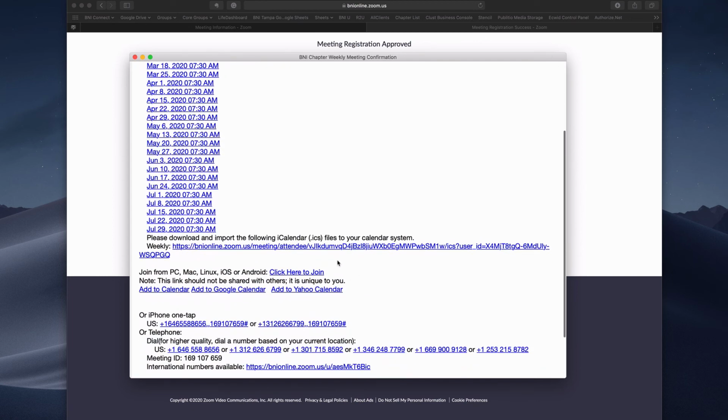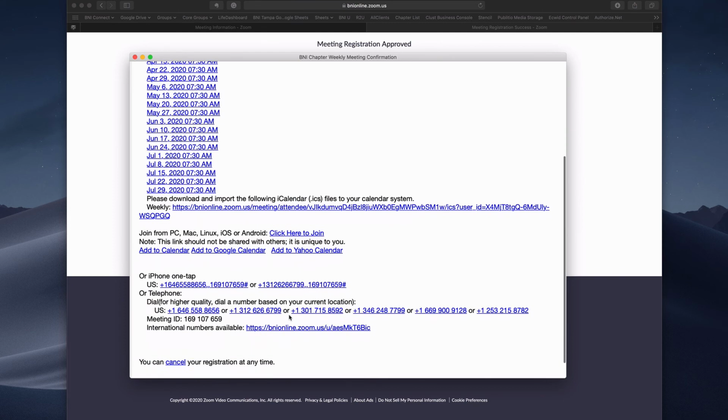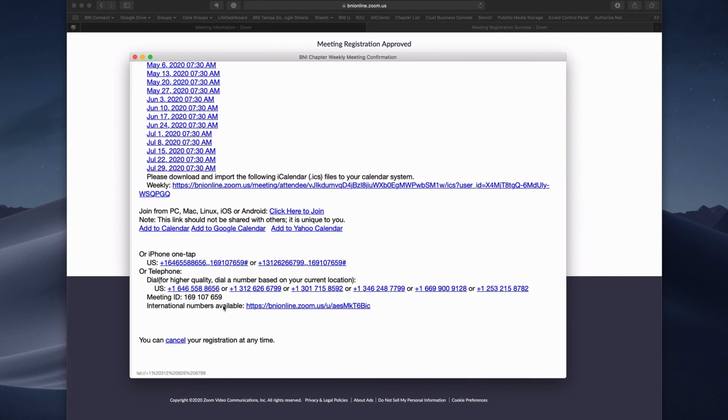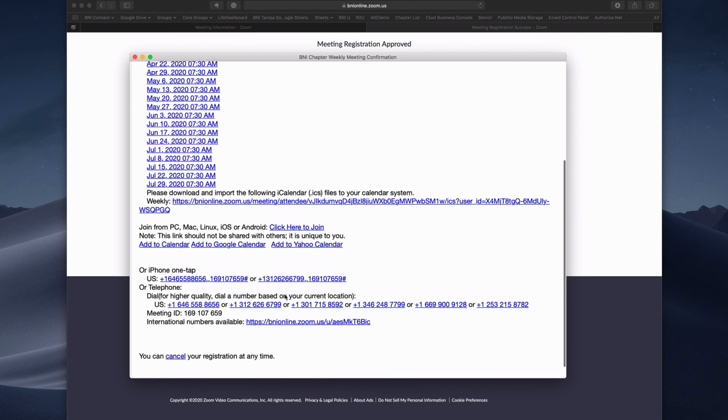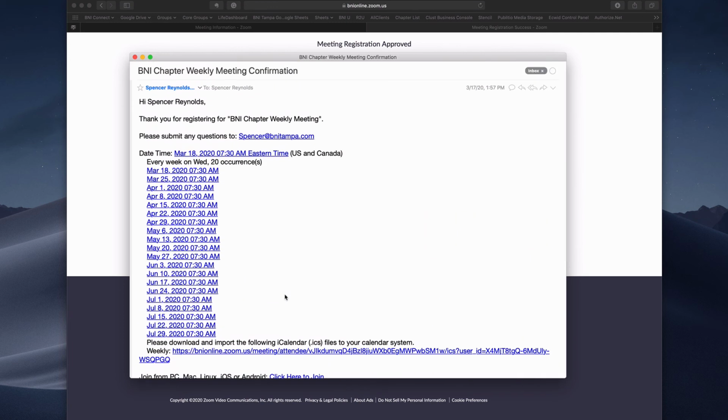And it tells me I can download this little link right here. It'll put it into my calendar automatically. It'll give me the link to log into. It'll also say you can just click here to join. You can also click here to call in. If at any time you need to cancel, then you cancel that registration by clicking there. But that way it registers everybody one time for all the weeks in the future that it's going to take care of.